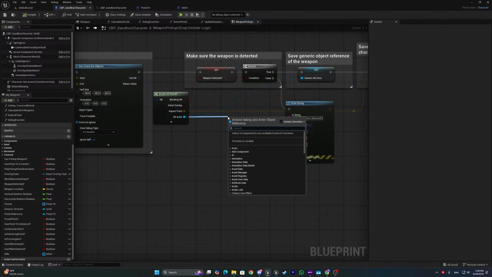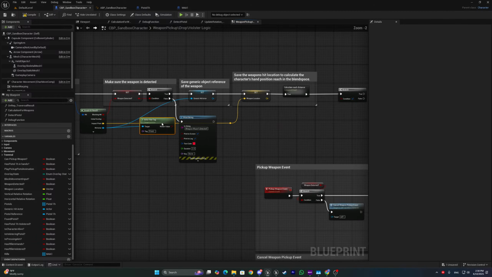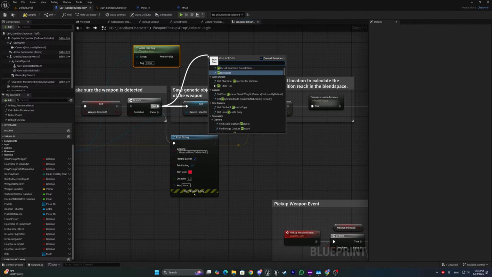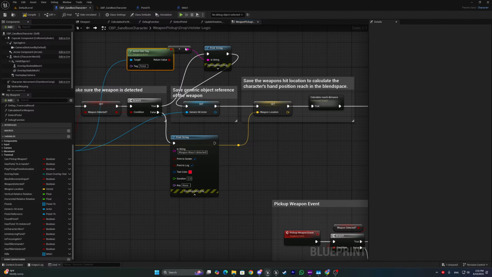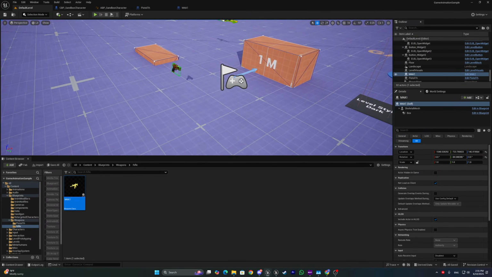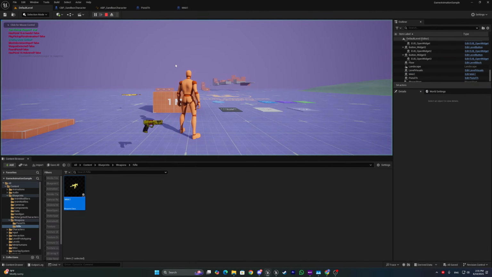So if you type tag, then we have Actor Has Tag. Now if you type pistol, and if that's true, then we can print out in here. So let's just print it out to see if the tag matches with the pistol. Sometimes we have to reset and refresh, delete the weapon in the world and add it again, but I think that's not the case right now.